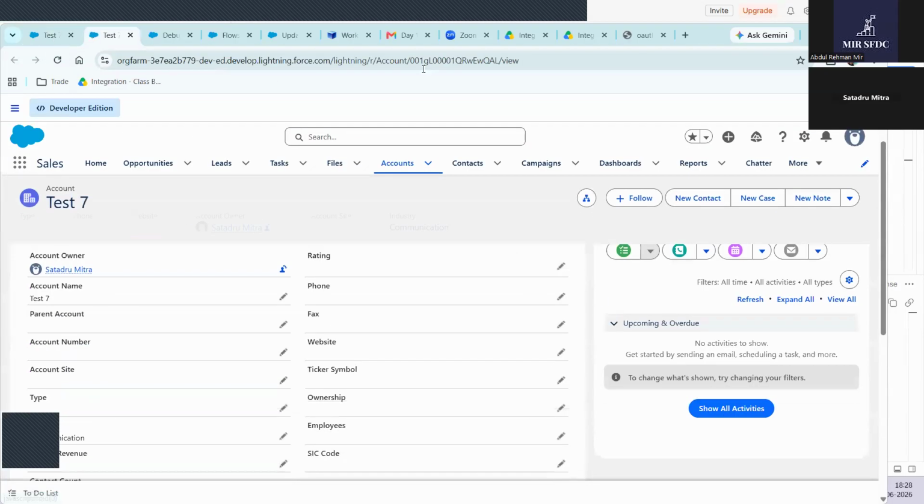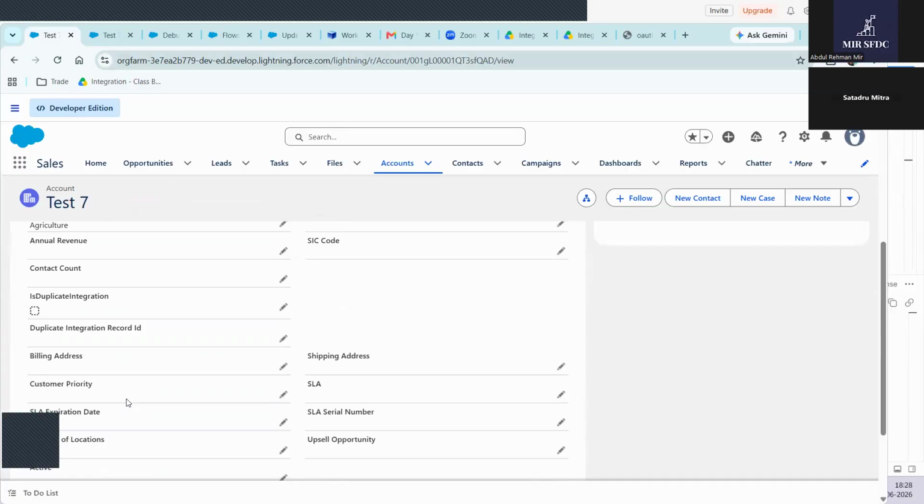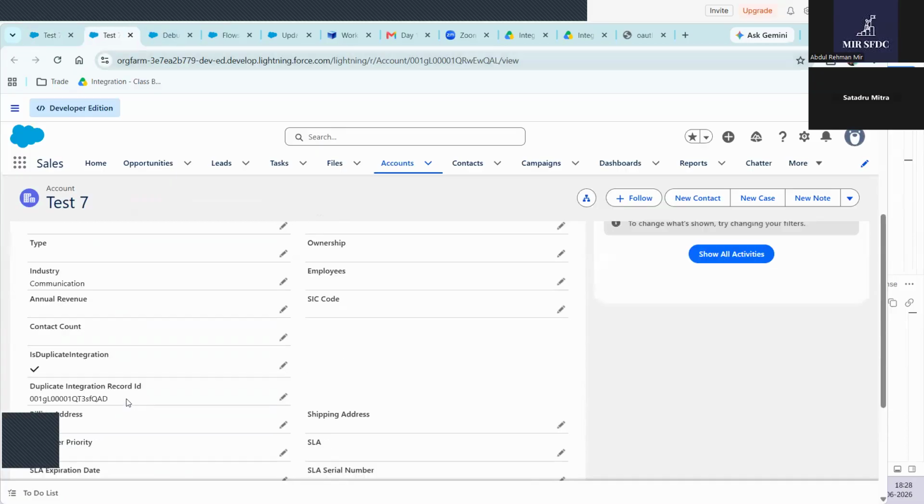If I go here, then this will get updated. So communication is the workbench account data, and agriculture is the Postman data, correct? Yes. Okay, so it's working fine.